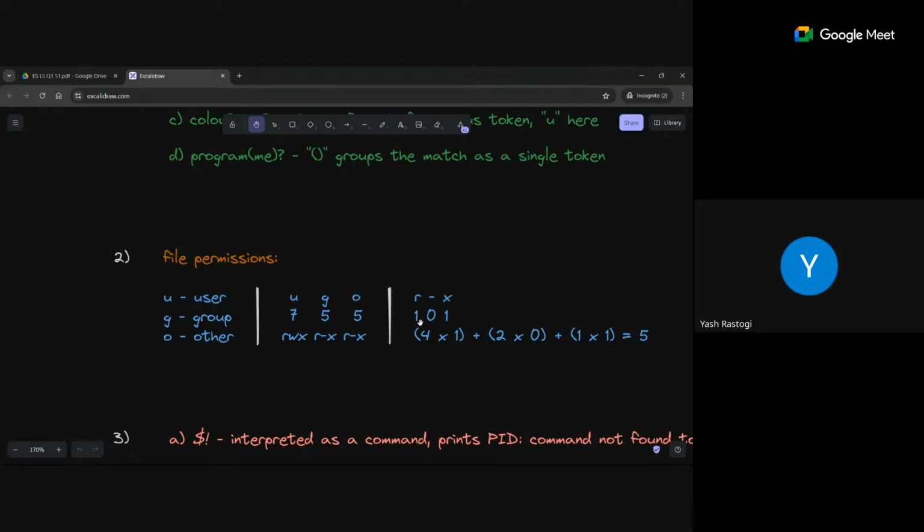Binary representation meaning on, off, right? On means when the permission is present, off means when the permission is not present. Since I've taken the example of R-X here, since W is not here, that's why a 0 for W. Since R is there, 1 for R, and X is there, so 1 for X as well. Now this is just a binary representation.